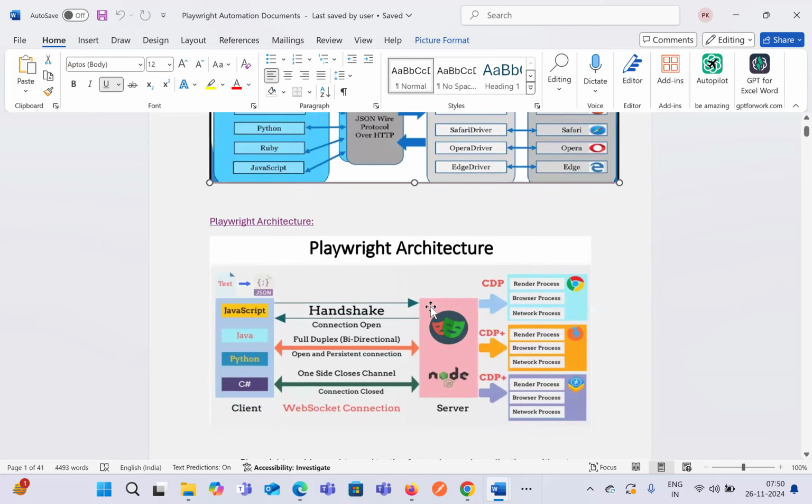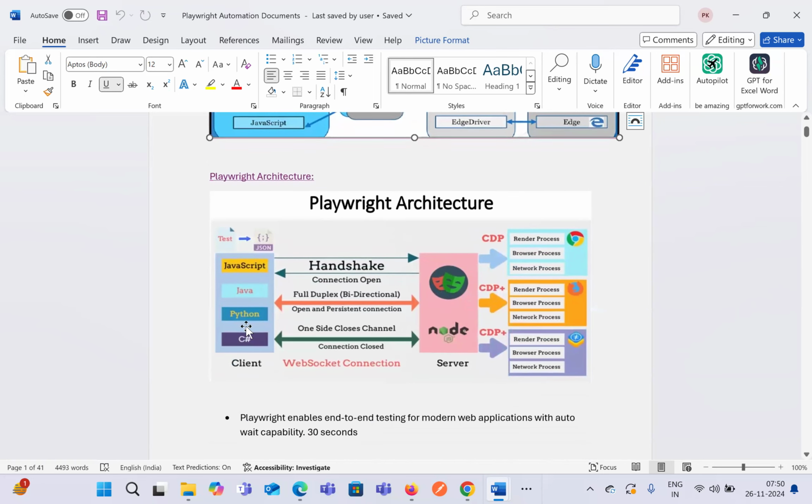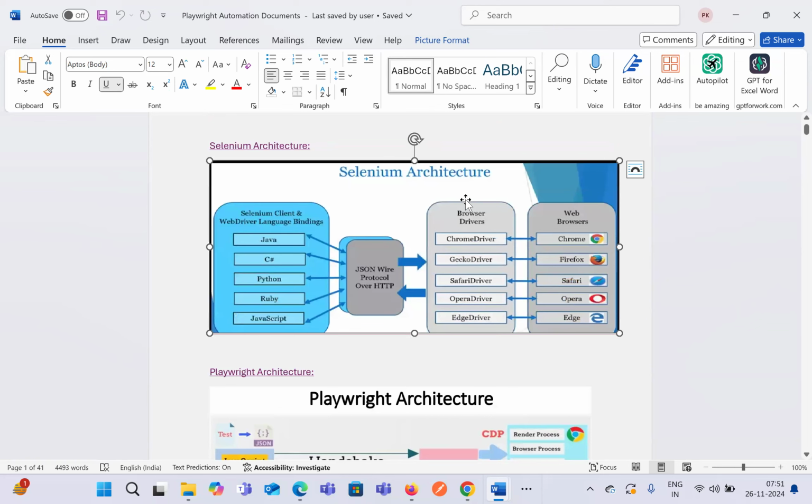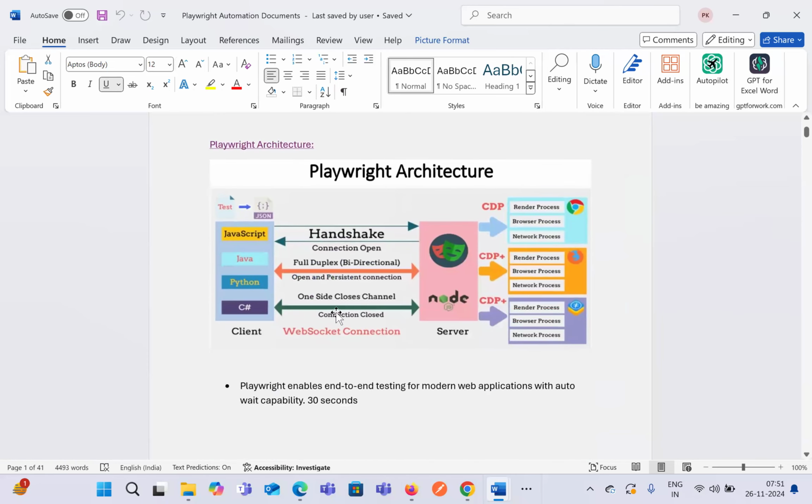But in terms of Playwright, the architecture is simple. We write the code, and this will directly connect with the server, which is Node.js, and all the test cases that we write automatically run on the browser without any kind of middle layer, which is the browser driver in the case of Selenium. Whereas in terms of Playwright, we do not have any third party over here. It directly connects with the browser using the WebSocket connection. Okay.